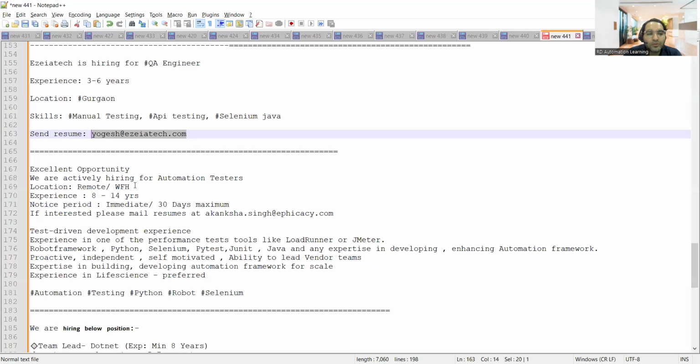Then again, there is one more job opportunity for automation testers. It is for remote or work from home. Notice period is immediate, 30 days maximum. And this is the email address.